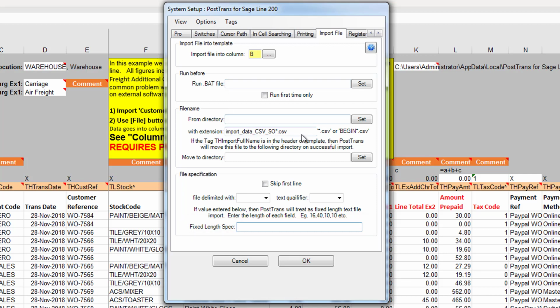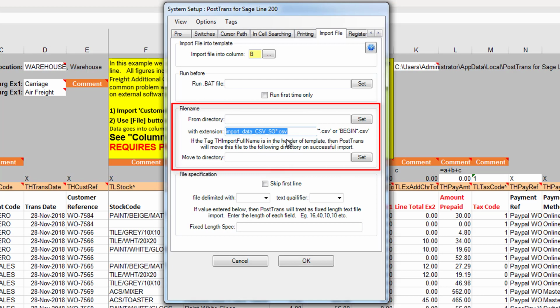We can also say we'll have a particular filter set, so we can set all files beginning with, or matching, a particular file name pattern. We can set the directory in which it's going to look for those files, so that would probably be a network directory. And indeed, we can even tell it to move that file on successful import to a different directory, so we don't process it twice.